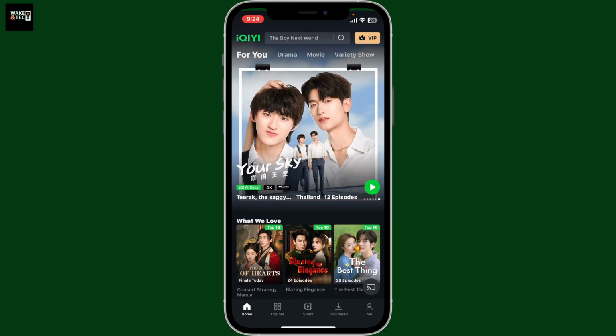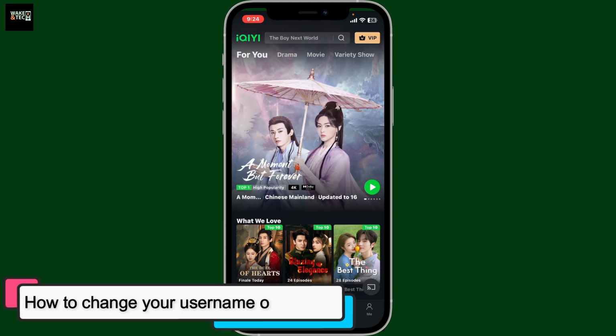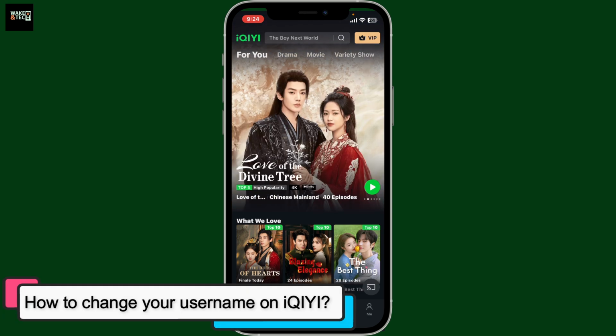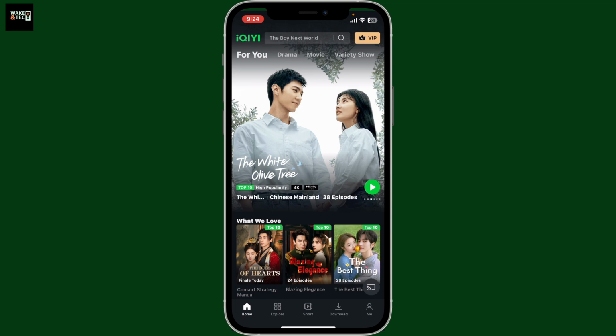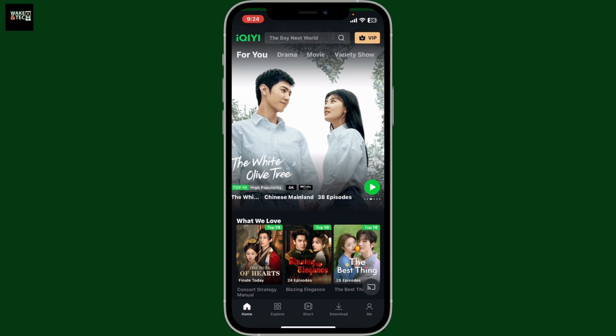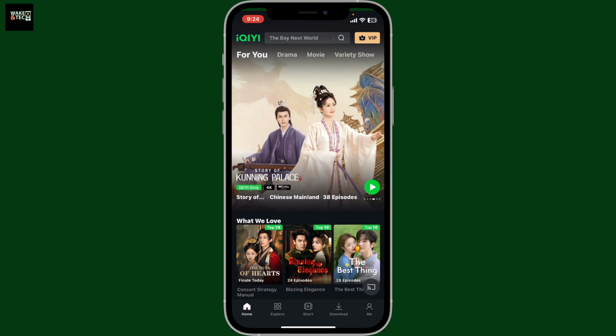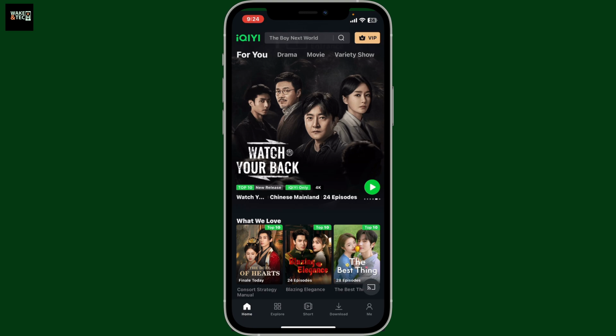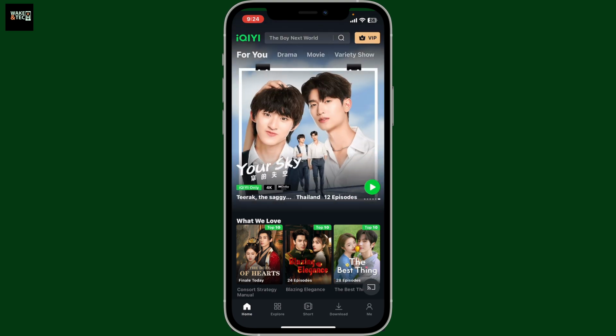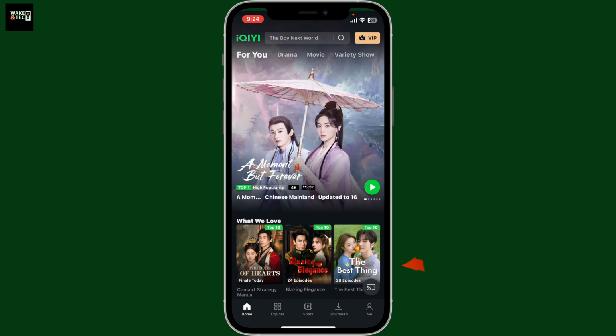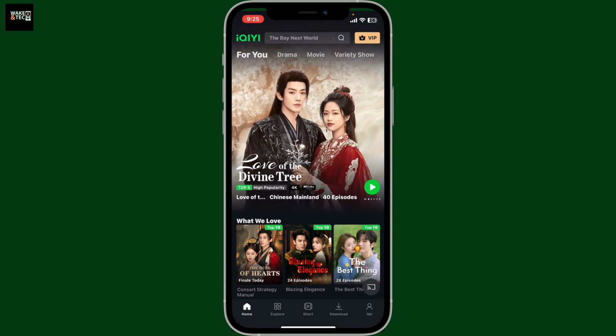In this video, I'm going to show you how to change your username on iQIYI. To change your username on iQIYI application, first of all, go ahead and open the iQIYI app on your mobile device. Make sure to log into your account, and once logged in, from the home page, go ahead and tap on the Me button at the bottom right corner.